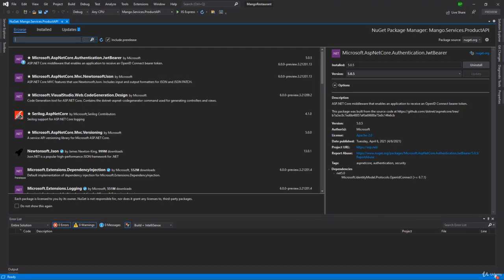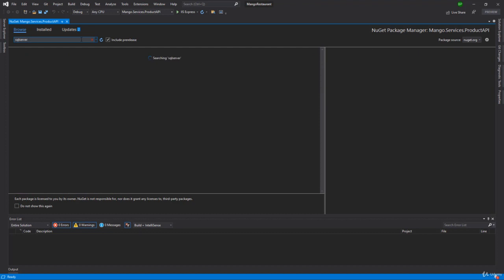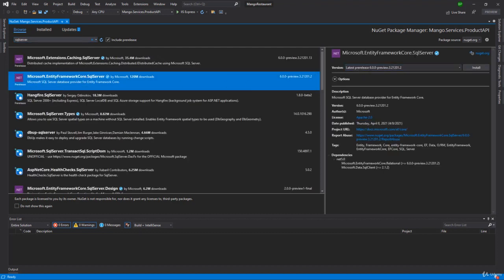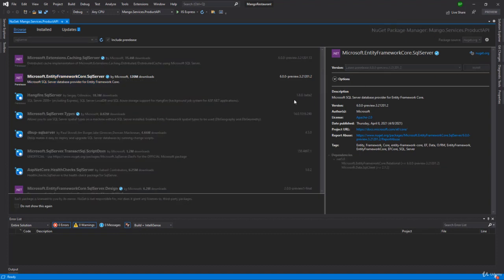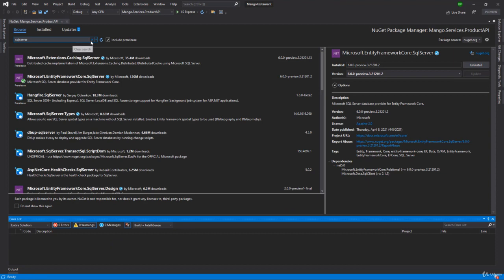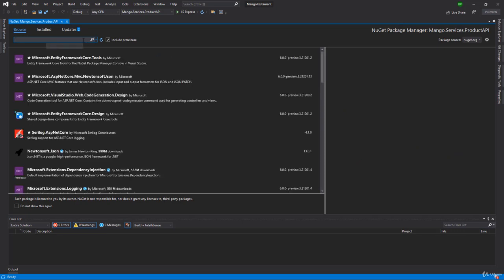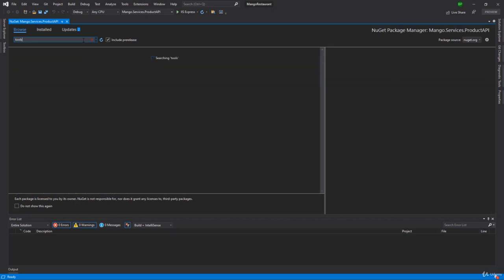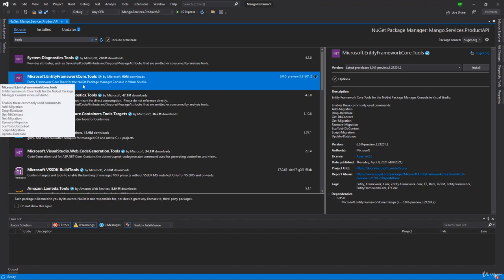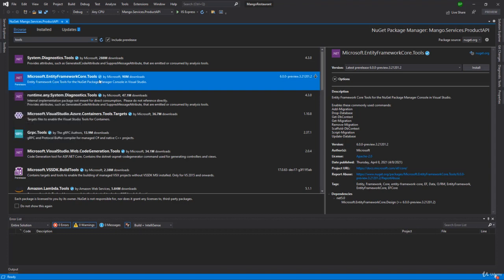Next package is for SQL Server database. So we'll search for just SQL Server and we have the package here which is Microsoft.EntityFrameworkCore.SqlServer. Then since we'll have to add migrations, we will need Entity Framework Core Tools. So if we just search for tools here, I believe it should display, there we go, Microsoft.EntityFrameworkCore.Tools.